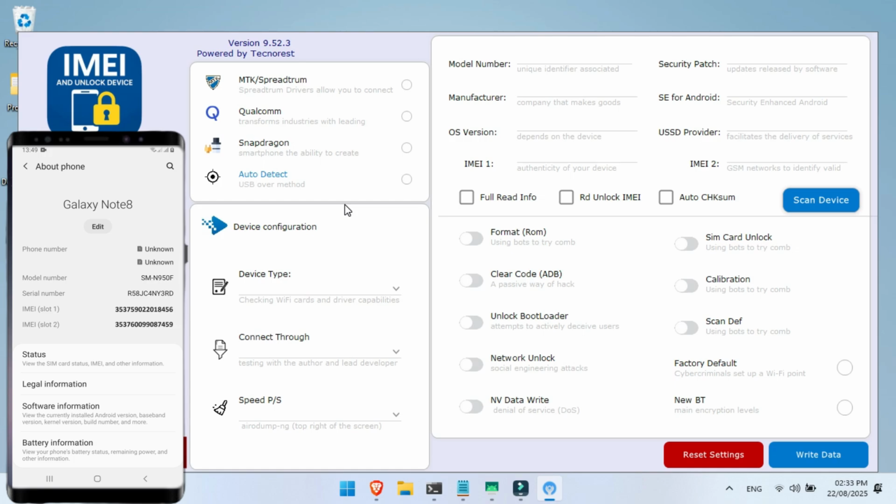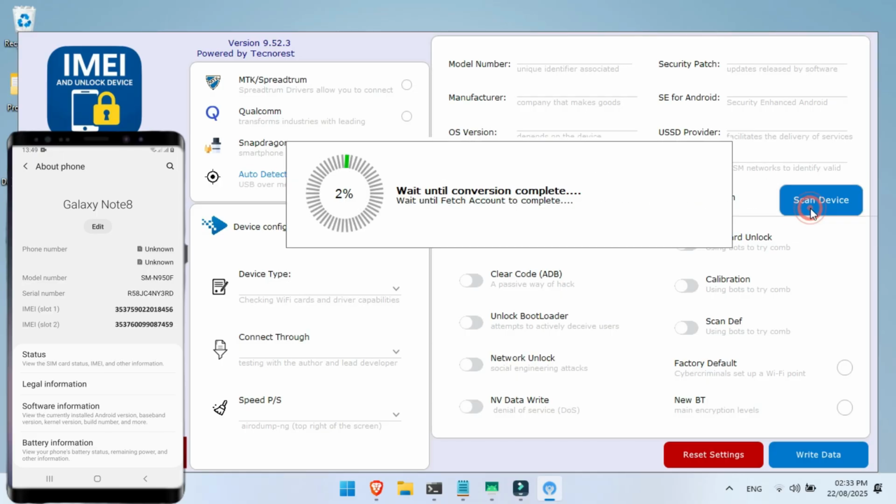Now, go back to the IMEI changer tool. You'll notice an option called Auto Detect. Go ahead and select this. Also, check the options, Full Read Info, RD Unlock IMEI, and Auto CHKSM. After selecting these options, simply hit the Scan Device button.